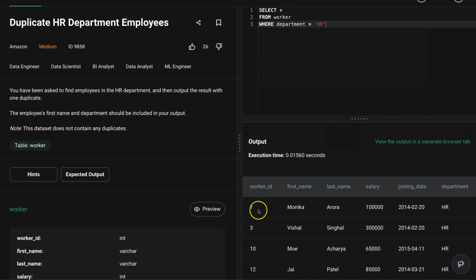So for example, for the worker ID 1, we will have one more worker ID 1. We will have one more record for this one here. We will have one more record for this guy here, and so on, right? So essentially right now we have 4 records, but we will end up with 8 records for our solution. So how can we achieve that? How can we combine 2 queries here?